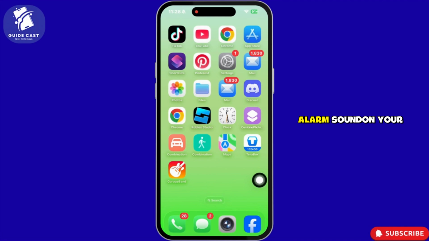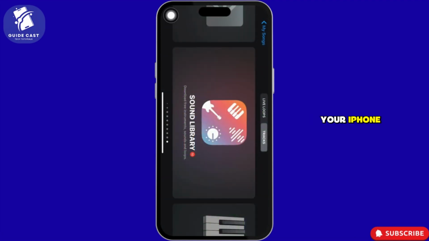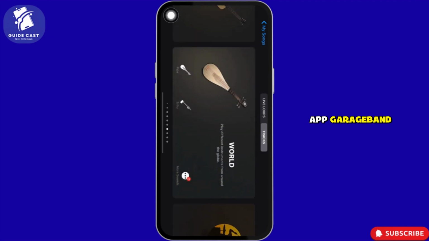Want a custom alarm sound on your iPhone instead of the default tones? Here's how to set it up step by step. First, download the sound you want to use onto your iPhone. Then you'll need to get this app, GarageBand.